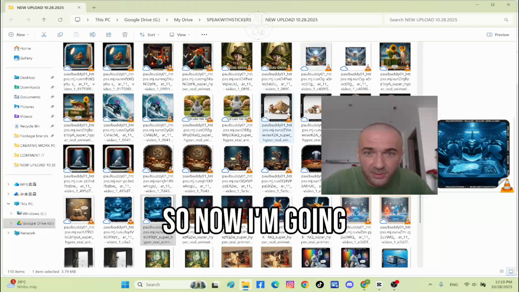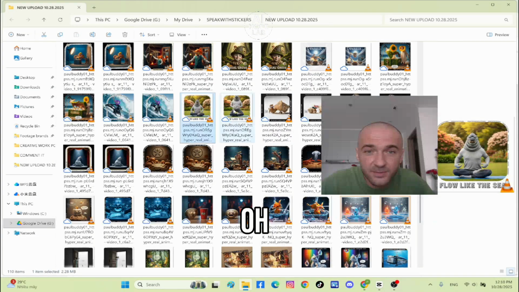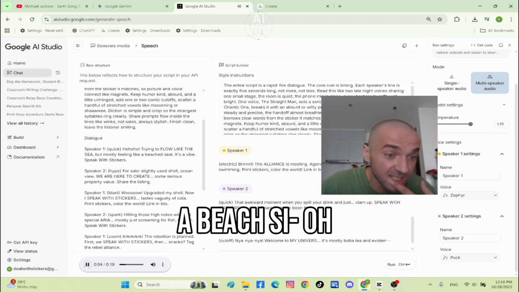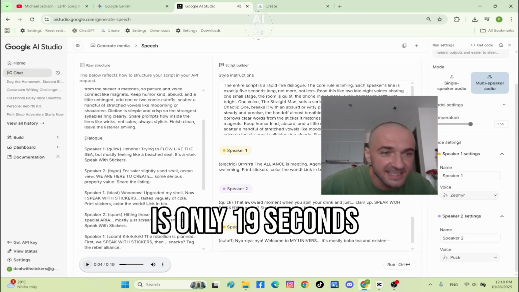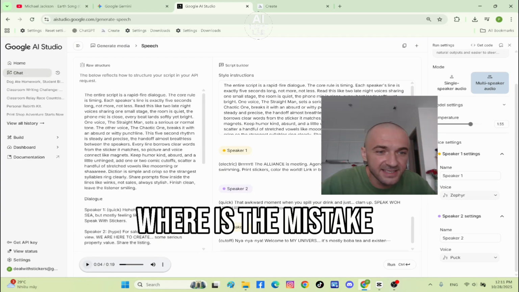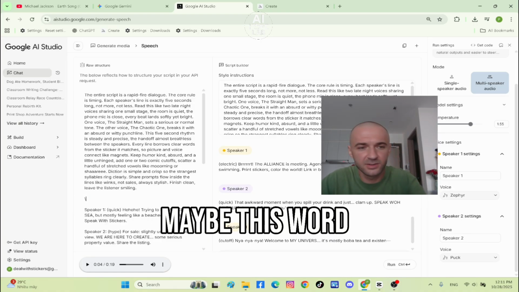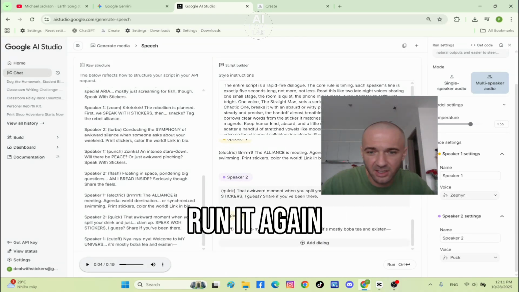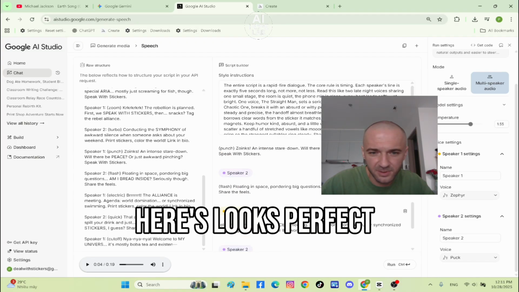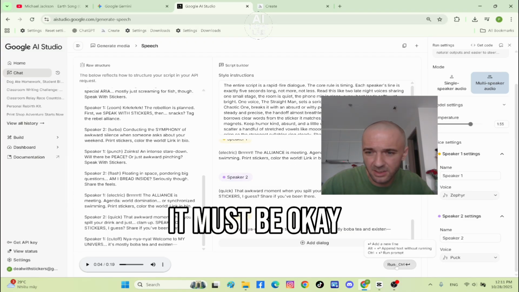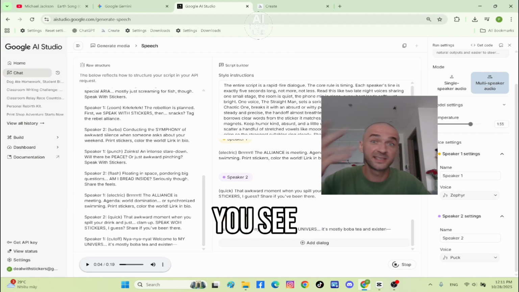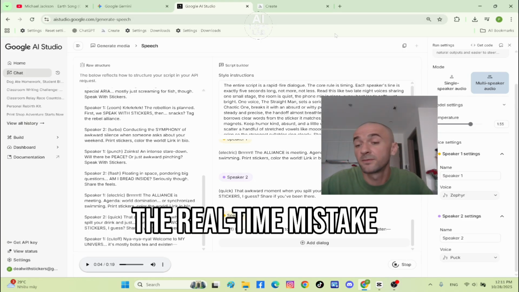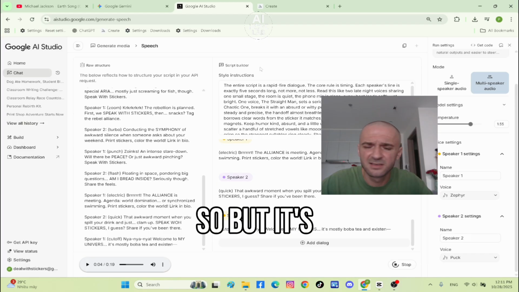So we are waiting. So now I'm going to grab my stickers. Trying already to done. Flow like the sea, but mostly feeling like a beach. Shit, you see sometimes the mistake. It's only 19 seconds. Where is the mistake? Maybe this word is not necessary here. So we got to run it again. Oh, yes, looks perfect. Okay, run again. You see, you got it. You just saw the real time mistake of AI error. But it's not a big deal.